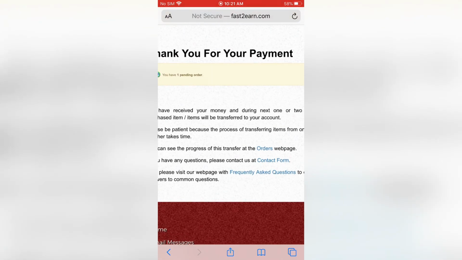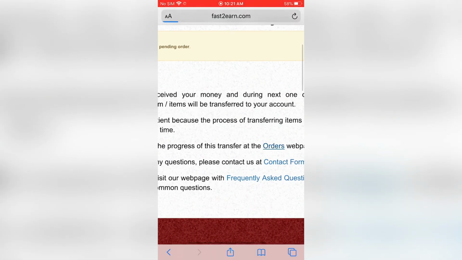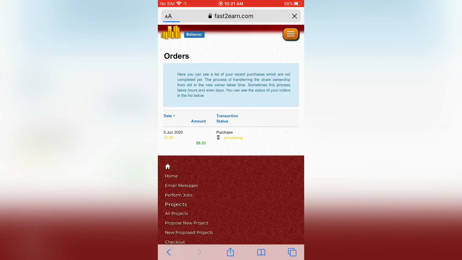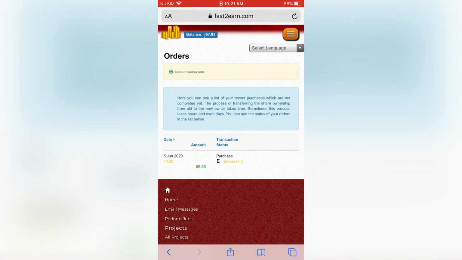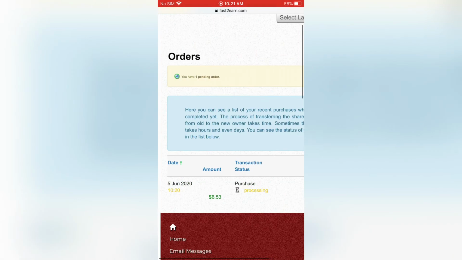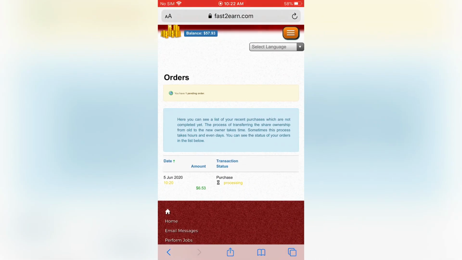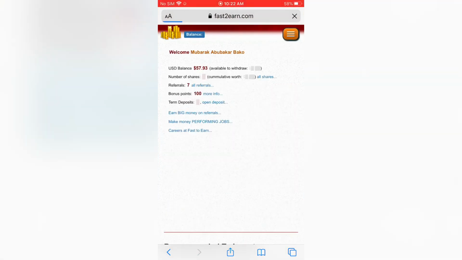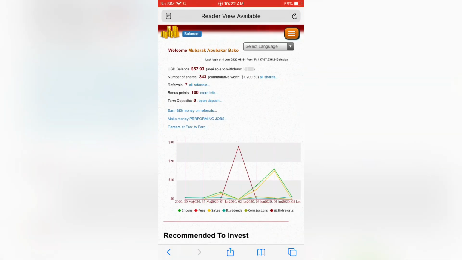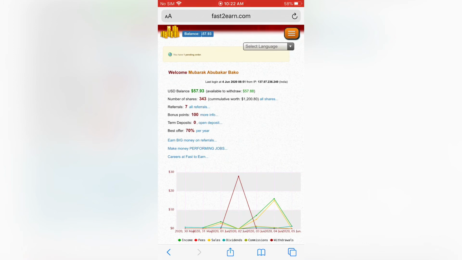You can tap on the orders link that is written in blue color, and it will show you your orders in your statistics, which is in your transactions. This is my transaction status. It has shown me that I have made a purchase of a share and it's under process. So we can check back later to see if our shares have been added to our catalog. You can also tap on the gold coins at the top, which will take you back to the first page of the website.